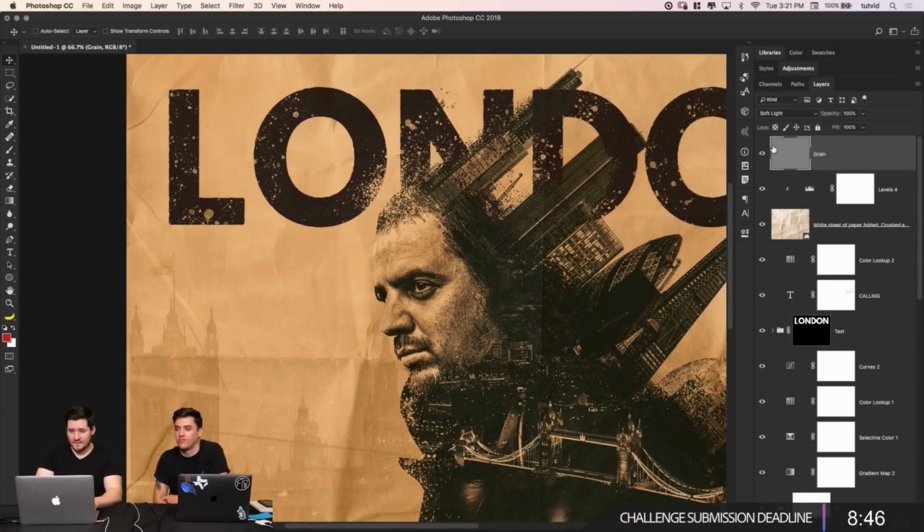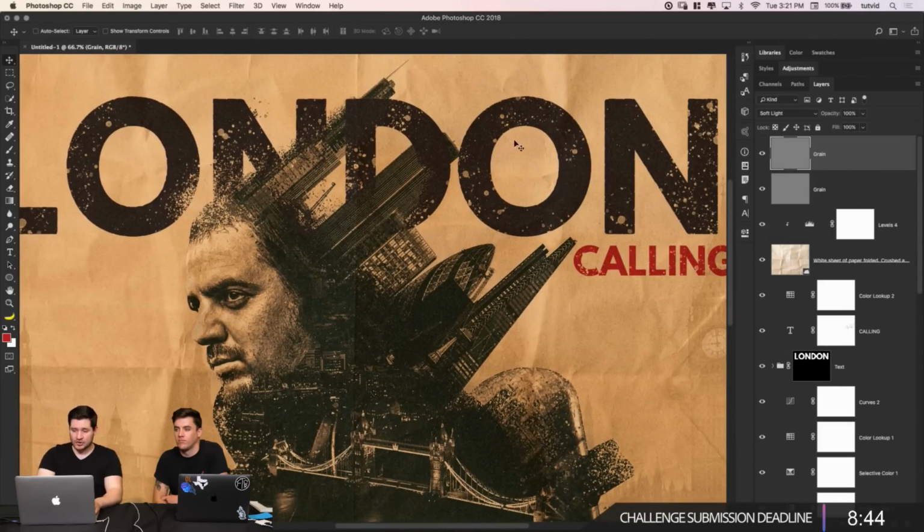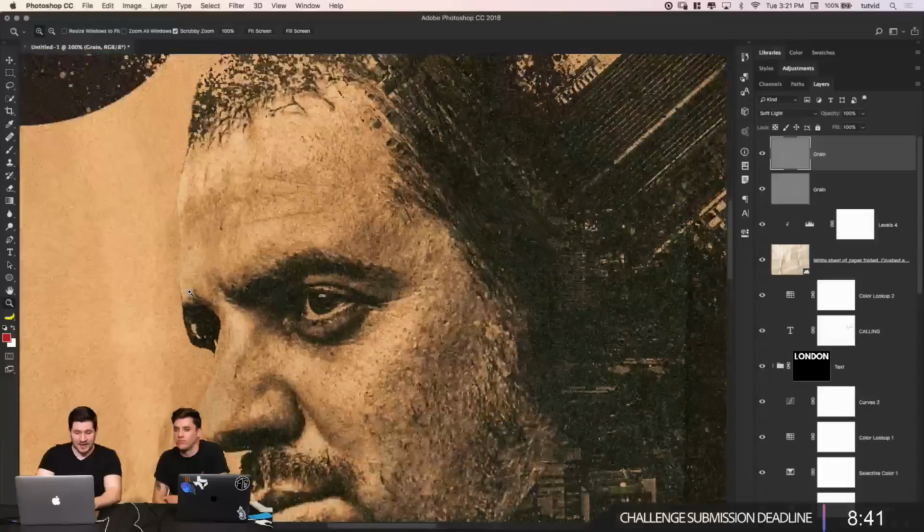So we did it with 1 layer. We're going to just duplicate that grain layer, Command or Control J, and we're going to jump back. Now, by the way, now we've got too much grain, right?